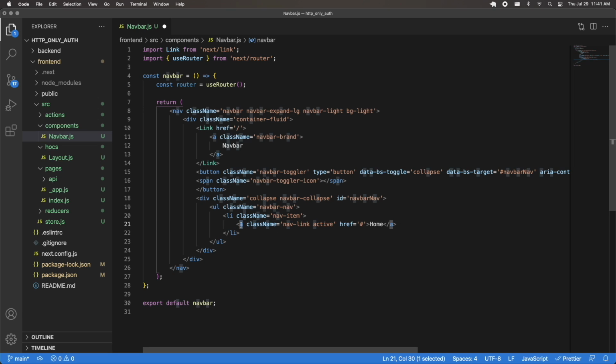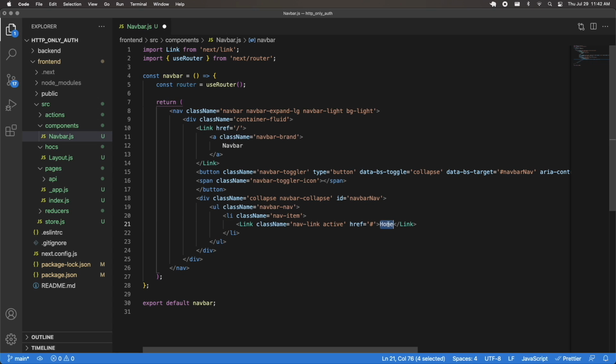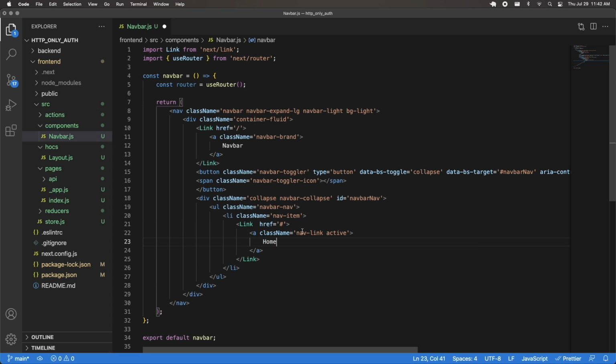So now what I'm going to do is change to a Link first off. And then I'm going to have the anchor tag, where I have this className. Then I'm going to have Home. And then this right here is going to be an href that goes to slash. And right now I want to have some logic in here, so I'm going to have curly braces in here.